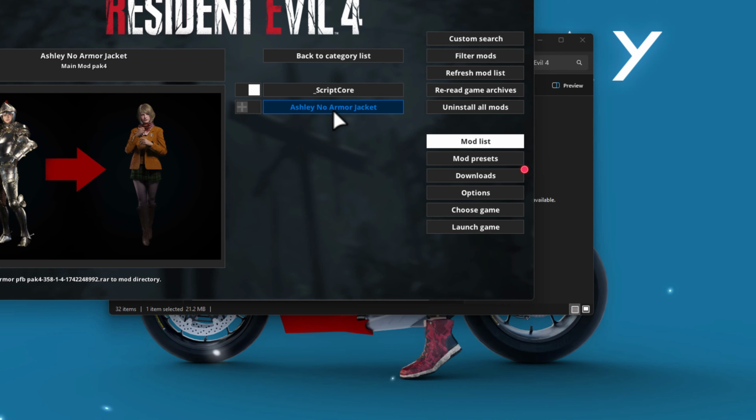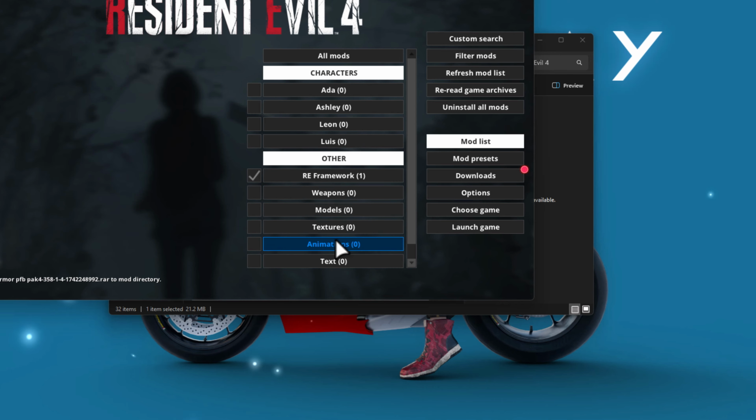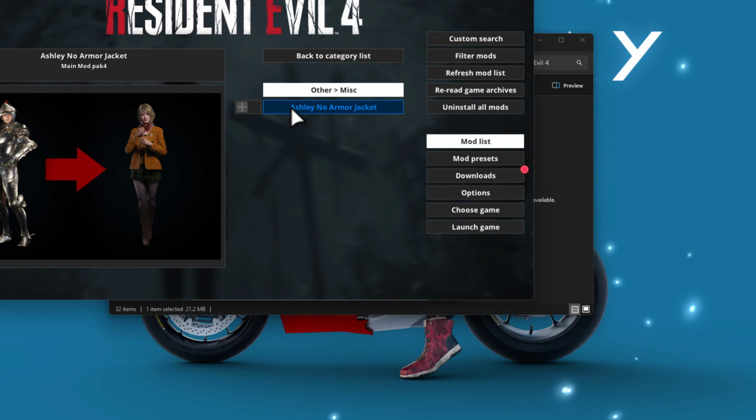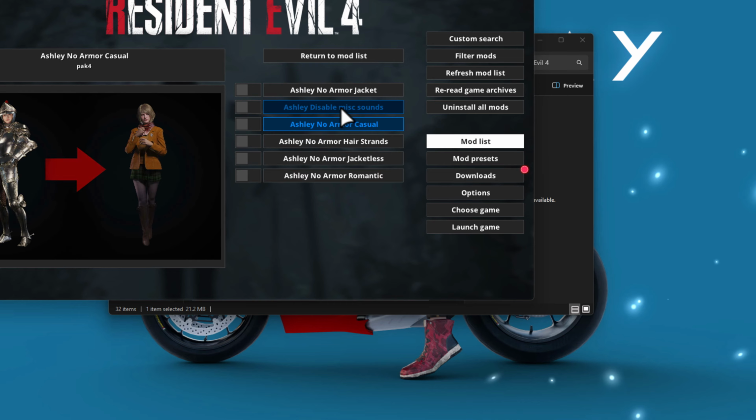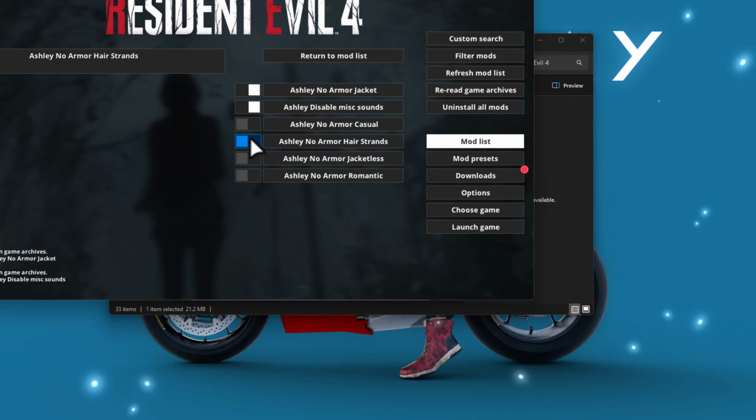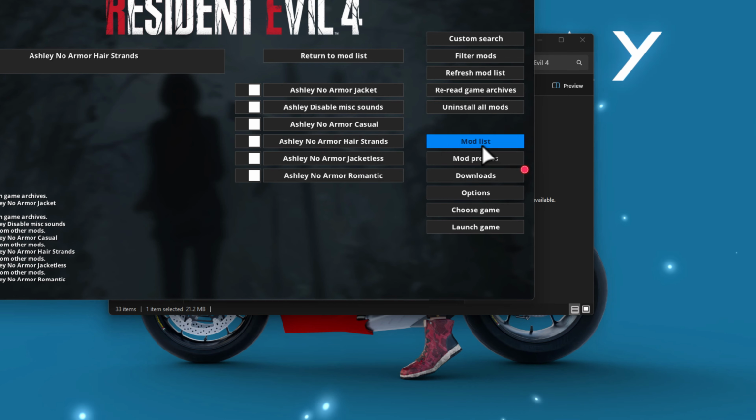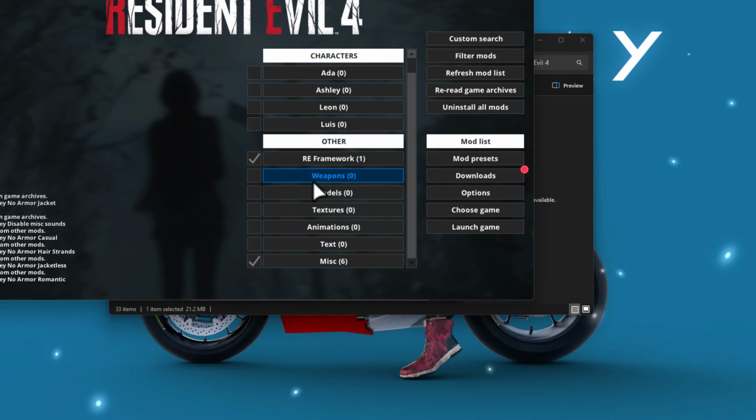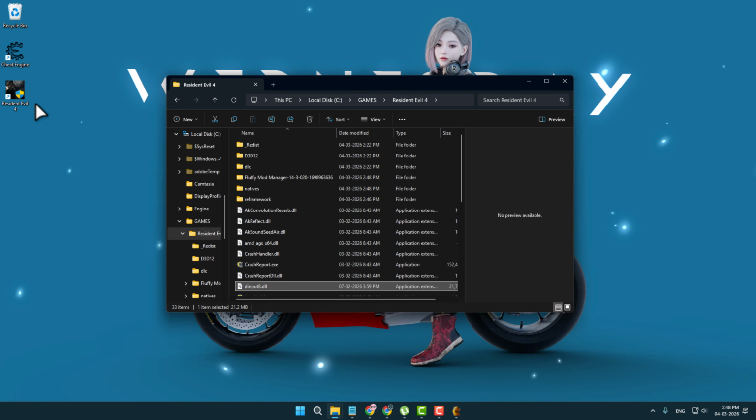Now select the mod from the mod list. Scroll down, and just select the snow armor jacket. Turn on everything in this list. Go back to mod list. Make sure you turn on the mod, minimize this and launch the game.